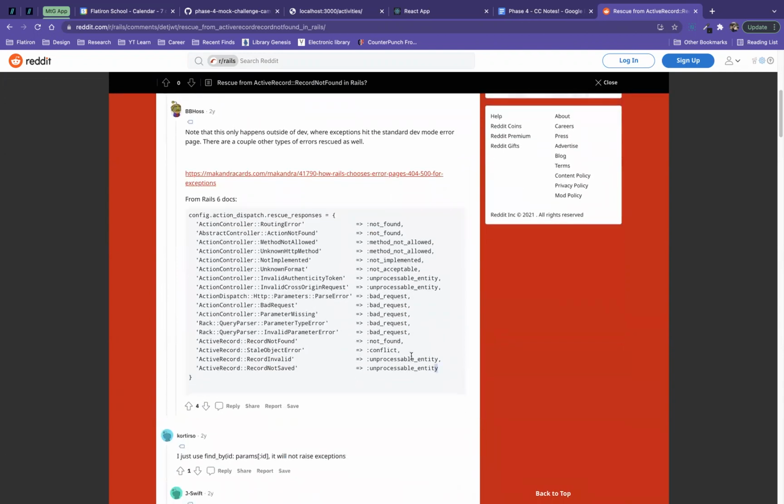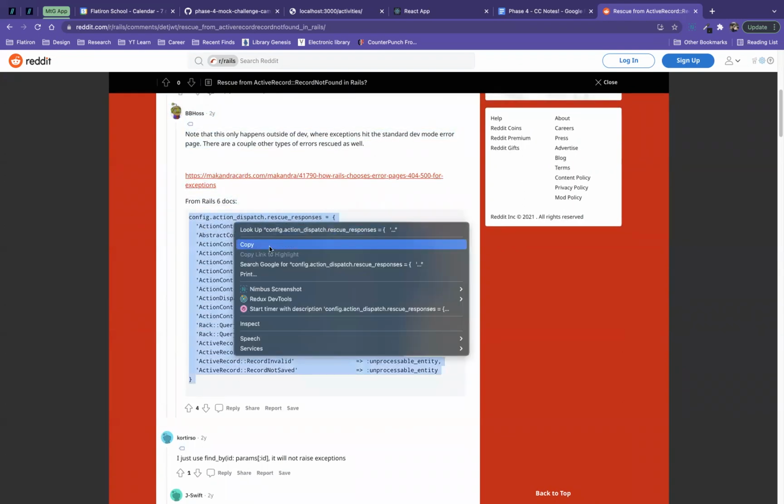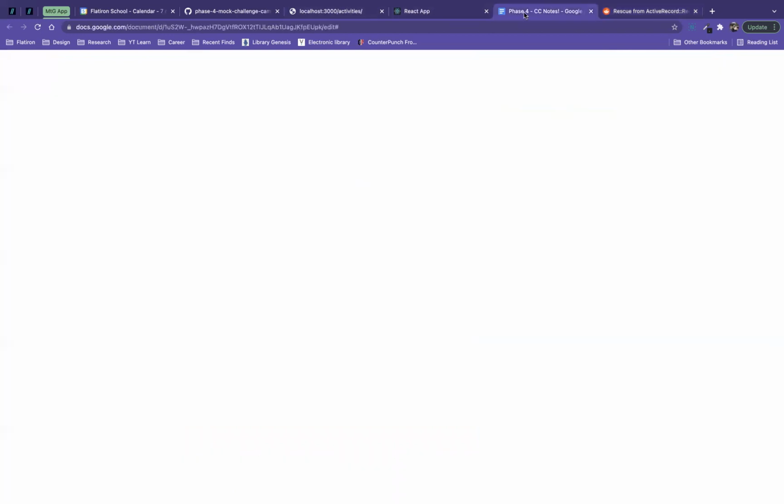Here's a list of all the tags we can use depending on what kind of error it is. And we're saying this is a not found type error. There's other types of errors we can do: method not implemented, some sort of unprocessable entity like a bad password or something, a bad request. Okay, this is really interesting. I'm going to go ahead and copy this, and I want to add it to our notes.